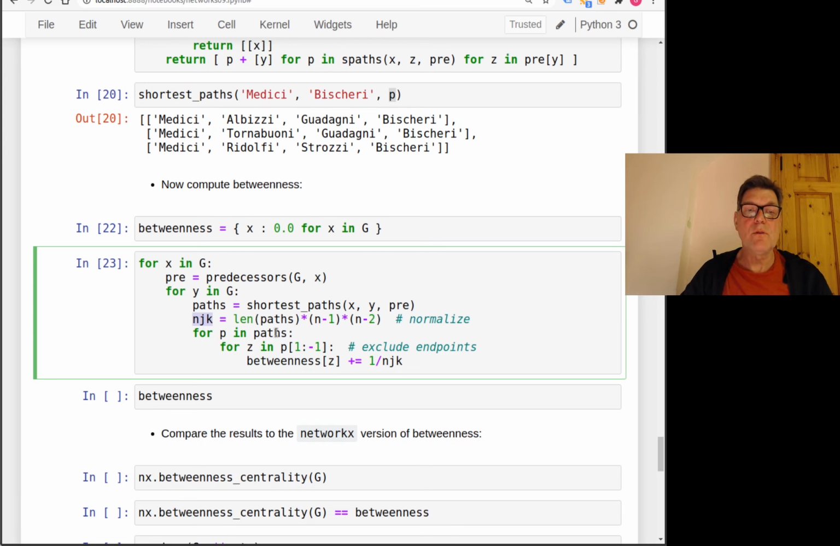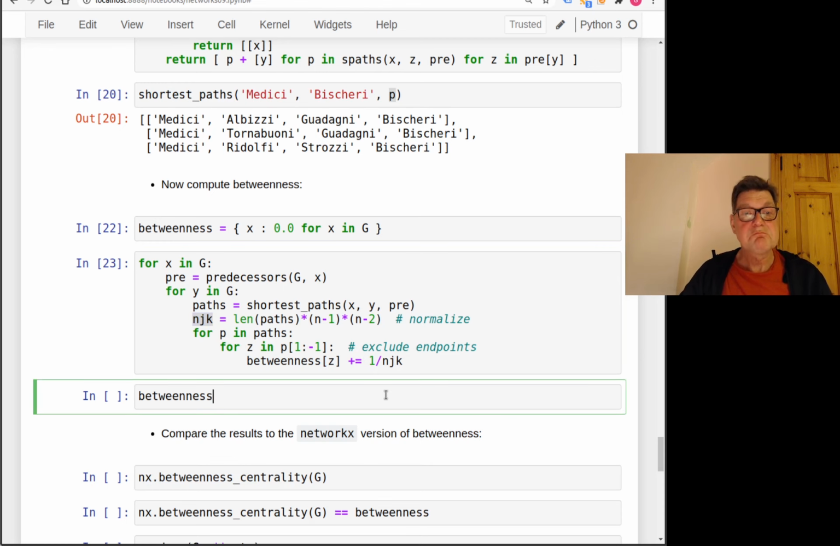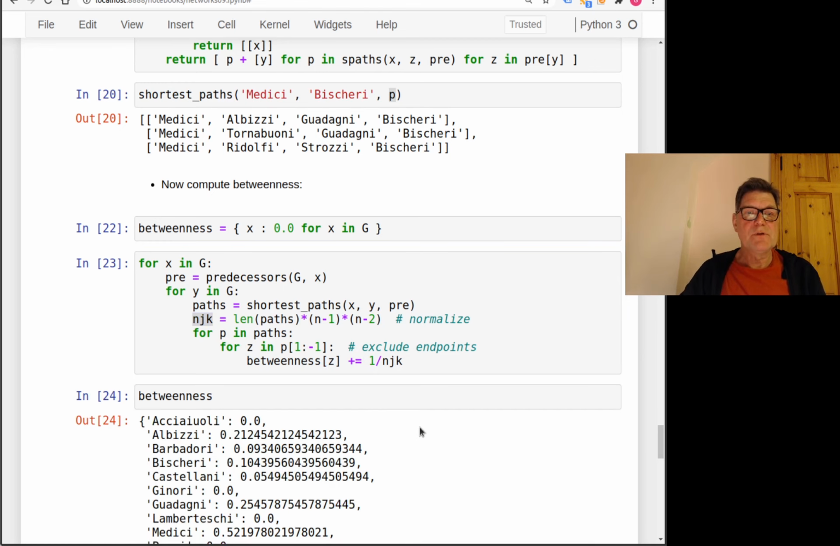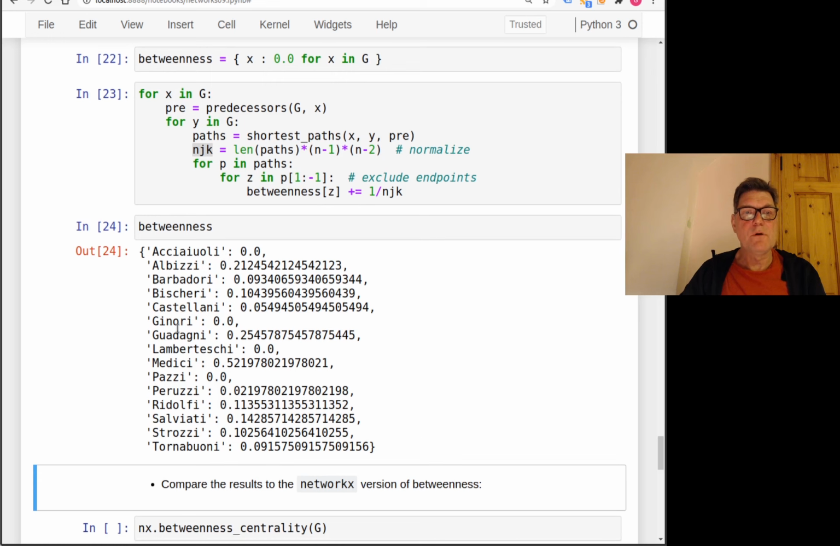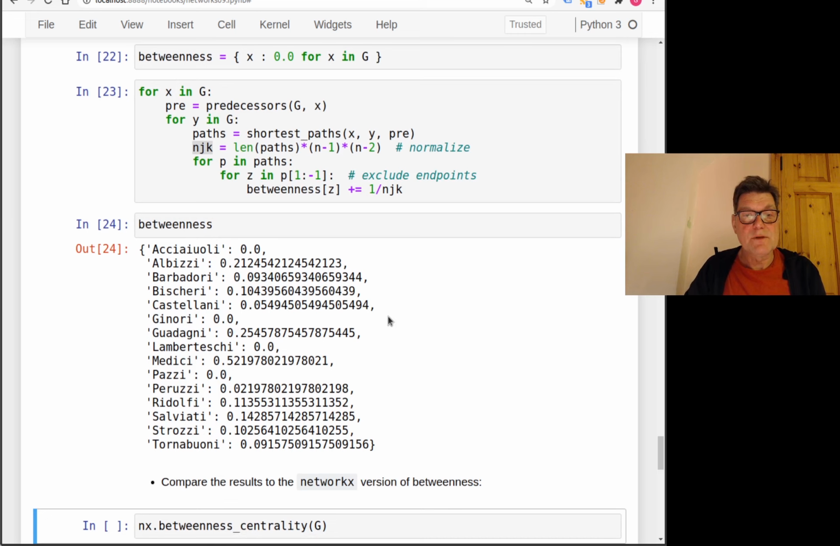Now we loop over all the paths, then we loop over all the nodes on the path, excluding the end points, and add 1 over njk to that node z's betweenness centrality. It gives a dictionary of values, as before, 1 value for each family. There's a few at 0. Why is that? I'll ask you to find a reason for that.